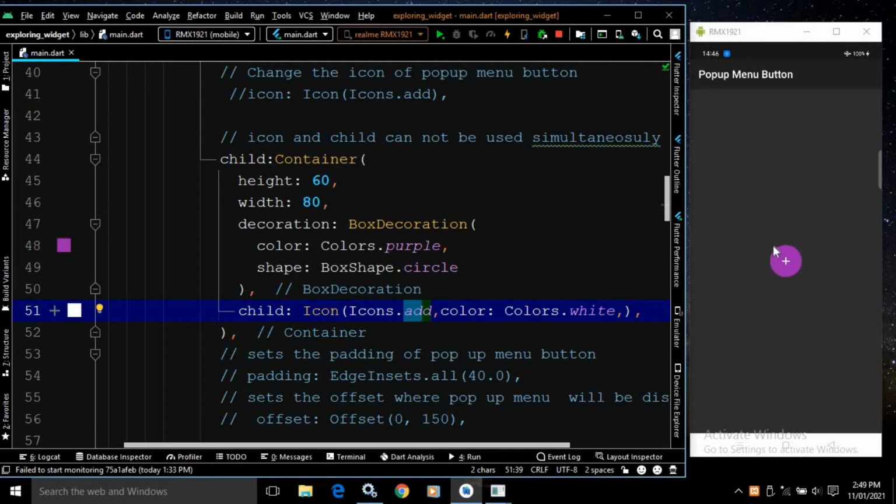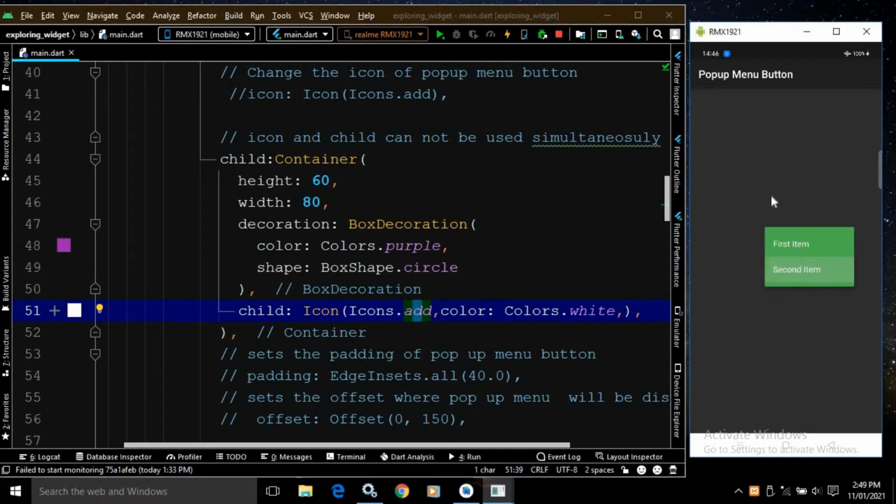That's why you can see in this circle there is a plus, okay, because here in the child I have specified the icon as add. That's why this add icon is displayed here. Okay, now if I click here, then you will see these items, pop-up menu items are generated, right?